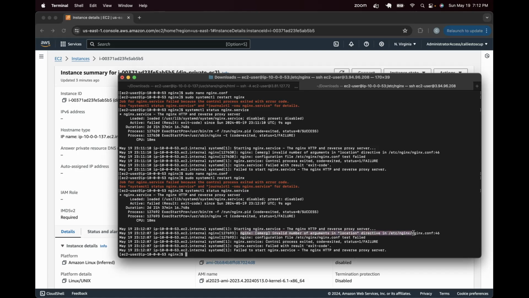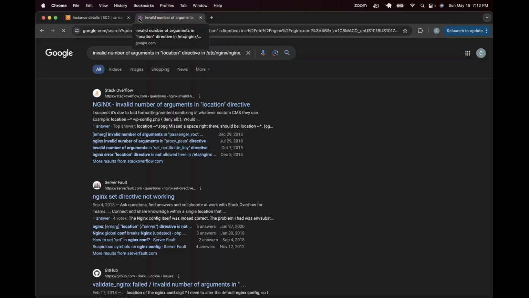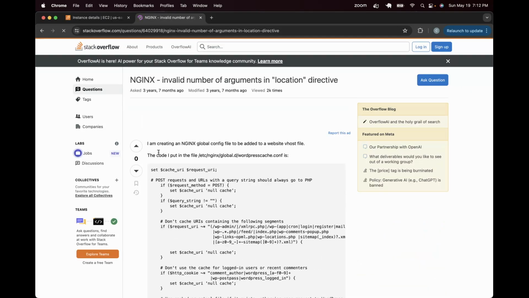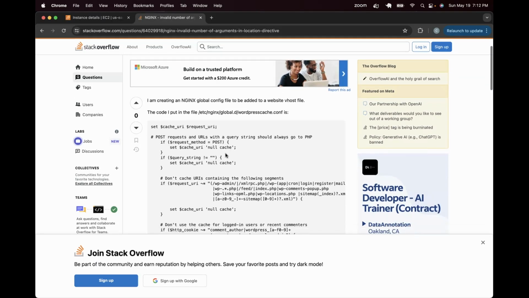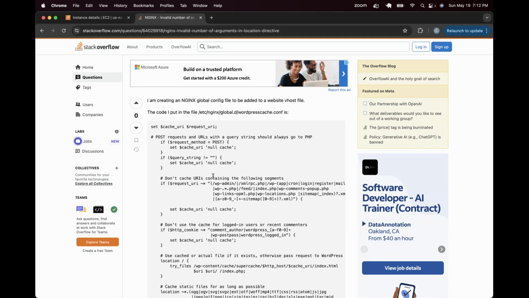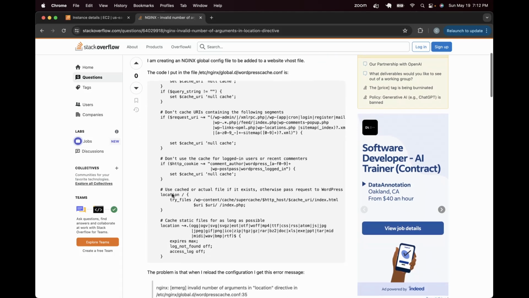Invalid number of arguments in location directive. All right. So then what I'm going to do now, because I keep getting this, so clearly what I'm doing is not fixing it. And see, I'm glad I showed this to you guys, because we can debug it together. All right, so let's try to figure out if we can find the issue.